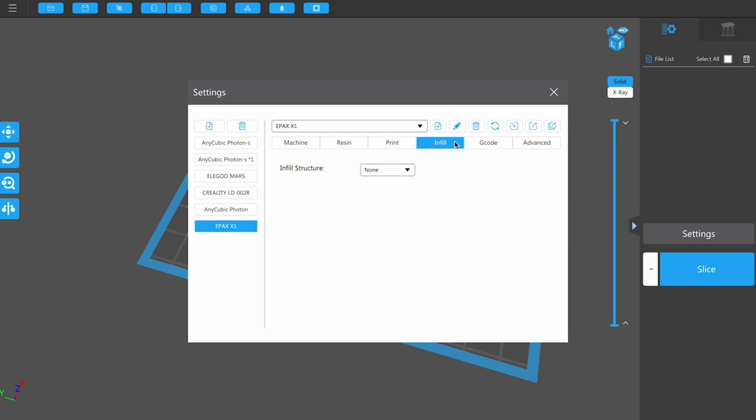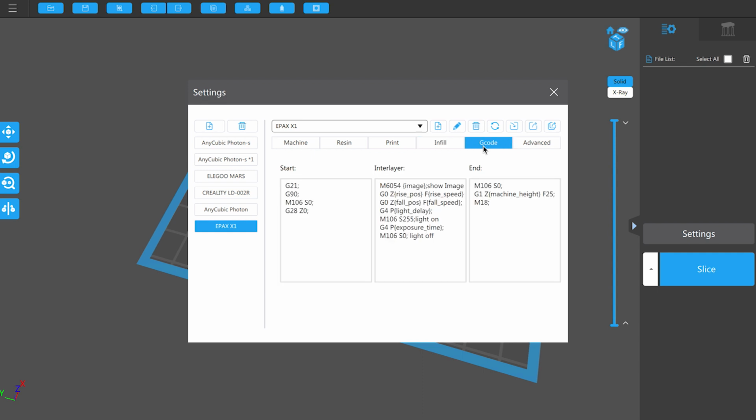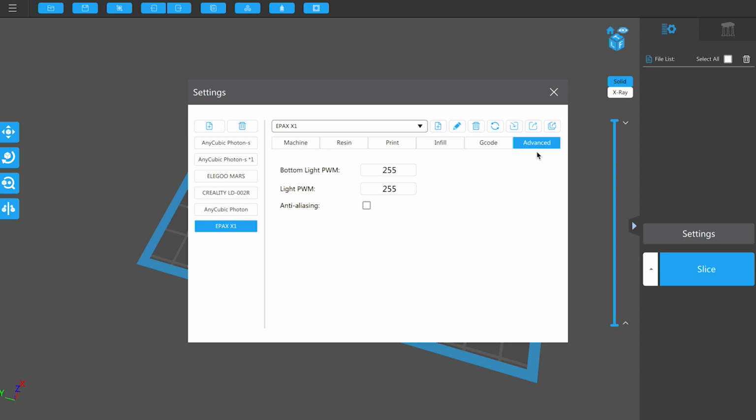So infill, we leave that to none. G code, we leave that as it is. That's exactly as Epax want us to have it. And advanced, now that's interesting. I haven't seen this before. Bottom light PWM and light PWM. I'm assuming that's the power. Let's leave that at 255.